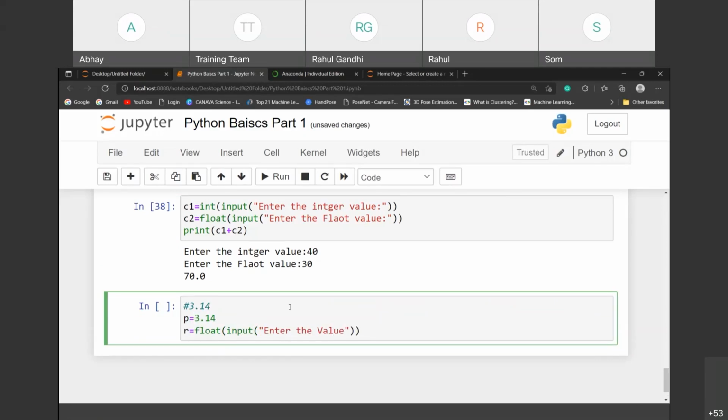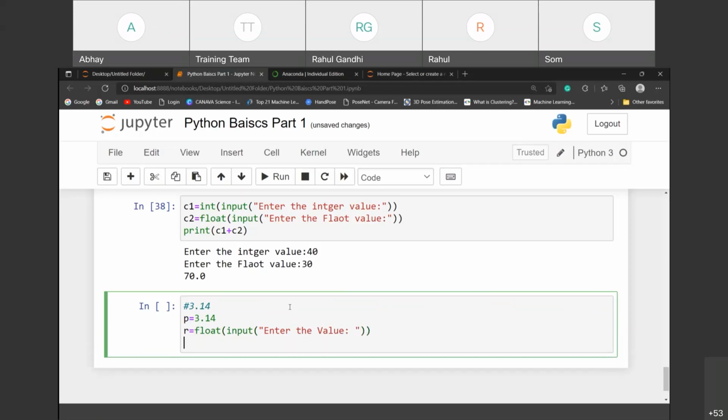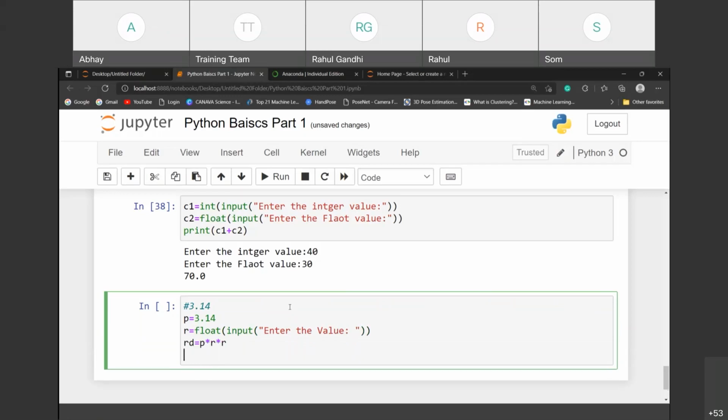Integer can't take a float. Float can take an integer, but an integer can't take a float. Yes, correct. Okay, enter the value, and then now the formula: rd is equals to p into r into r. I think this formula is correct, because my maths is a little bit strong. That is why.